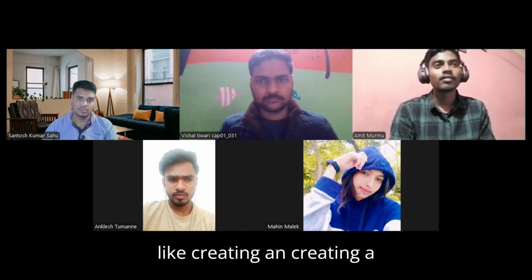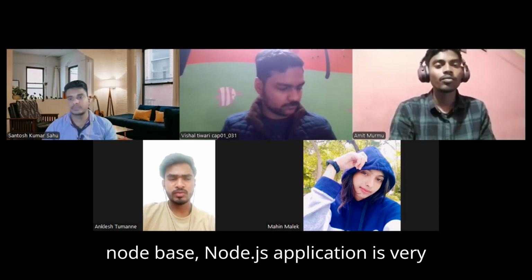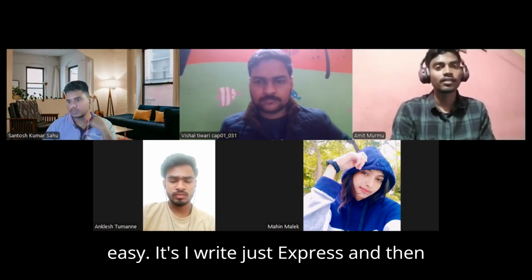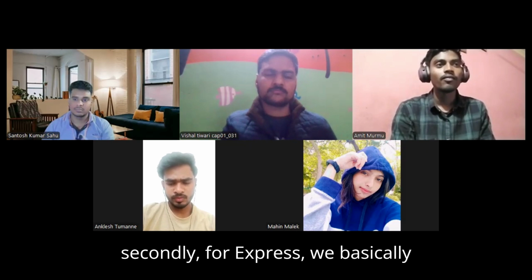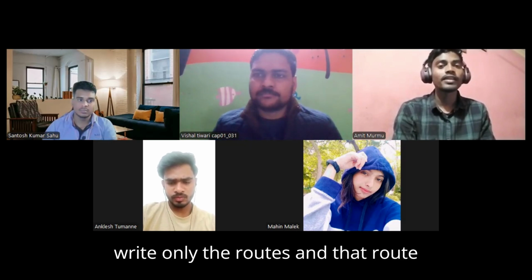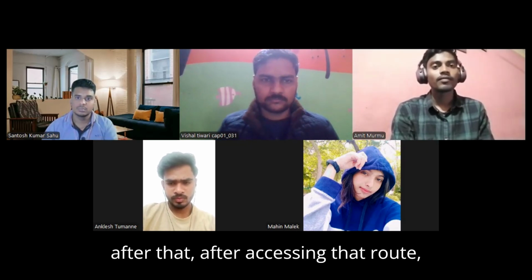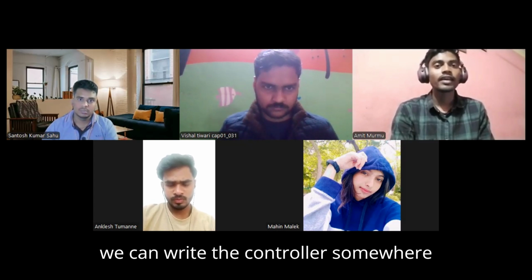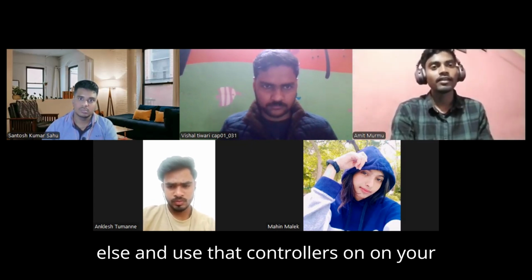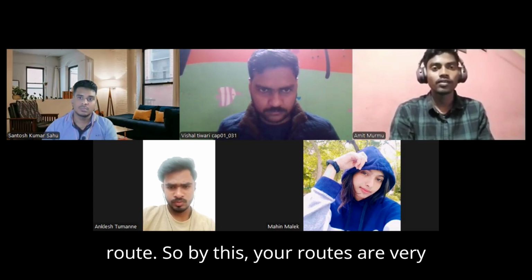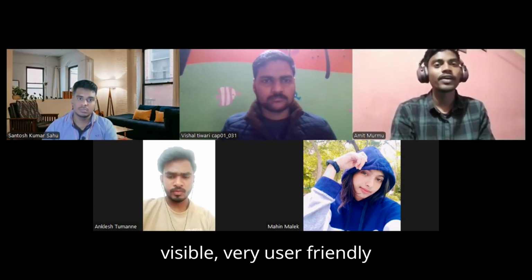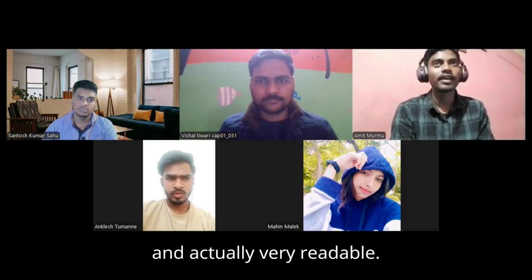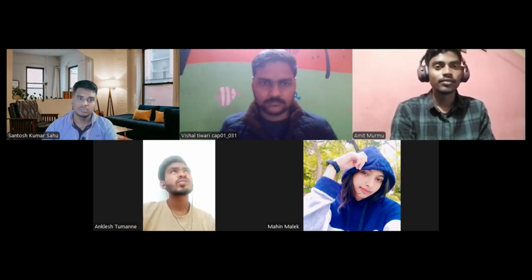Creating a Node.js application is very easy. Write just Express and then initiate it. That's the server. And secondly, for Express, we basically write only the routes. And after accessing that route, we can write the controller somewhere else and use those controllers on your routes. So by this, your routes are very visible, very user friendly, and actually very readable.